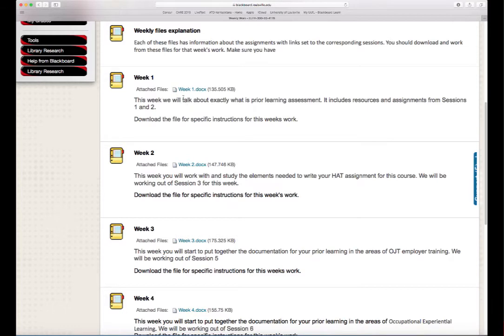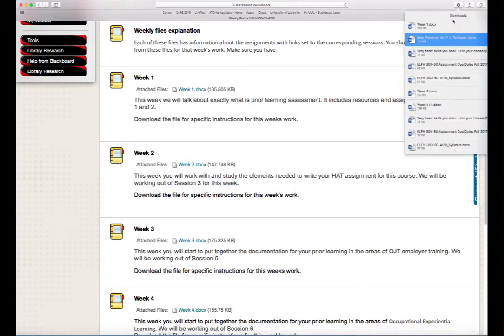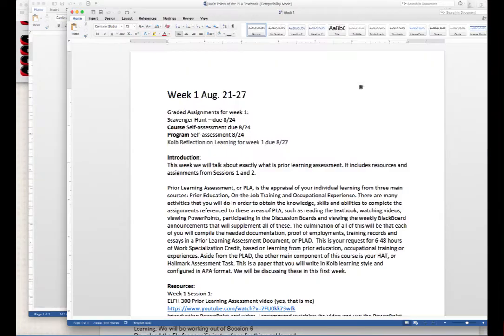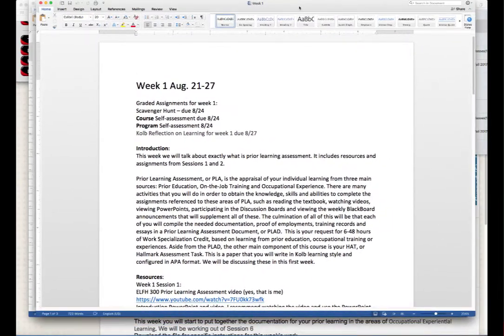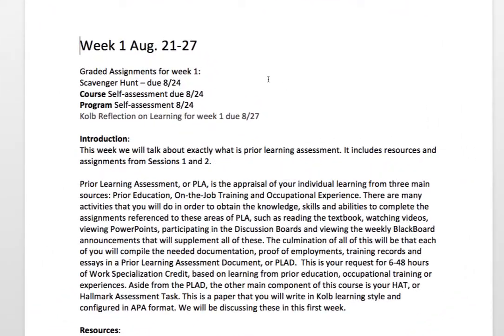So let's take a look at the first week, the week we're in now, week 1. Get it downloaded. And all of these are going to be laid out very similar. I mean, it starts right off. Here's week 1, gives you the dates, August 21st through 22nd. Now I'm going to be pulling information from session 1 and session 2, because I did mention this is an accelerated course, so we are going to pull from the 2 different sessions for this first week.